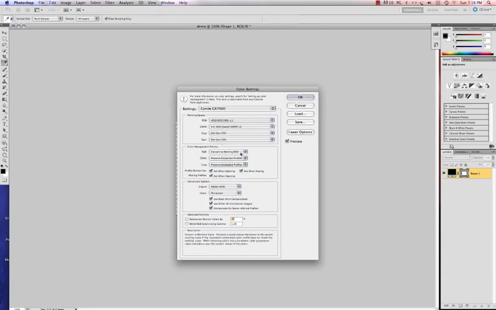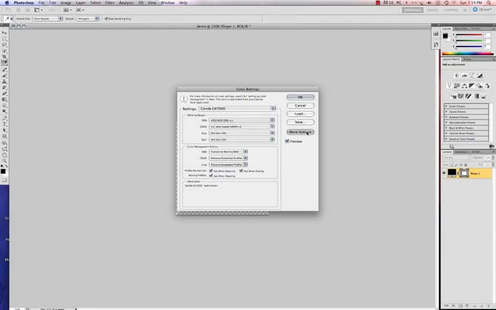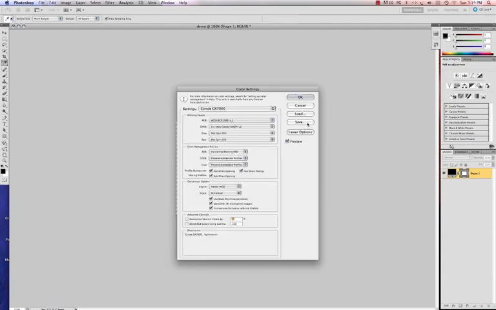Color management policies, as you can see, you can find convert to working RGB, and the other two are going to be preserve embedded profiles. Check all 3 boxes here: ask when opening, and ask when pasting. Your intent's going to be perceptual. If you don't see the settings below color management, make sure you click on more options. As you can see, it changes, and then you want to save it.